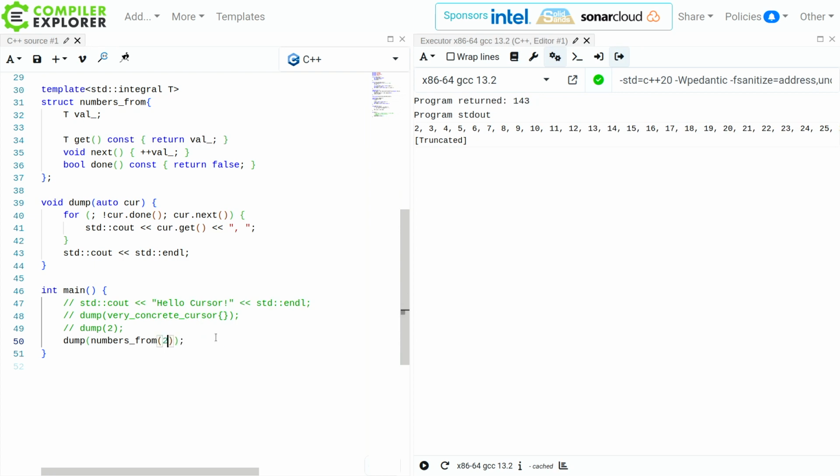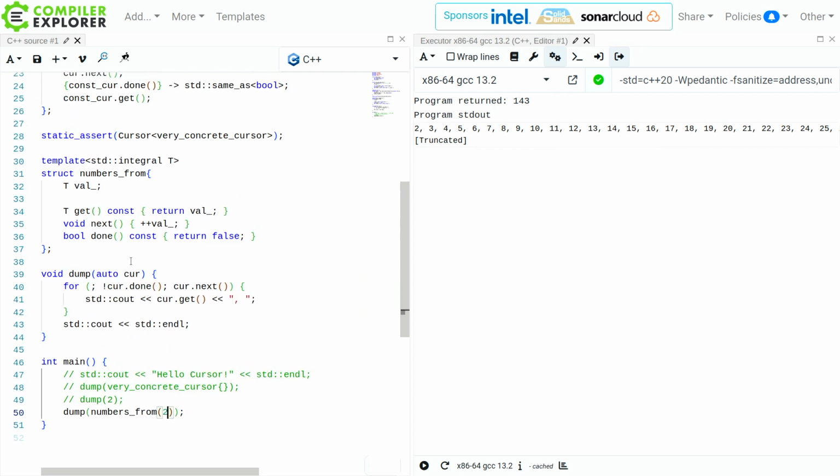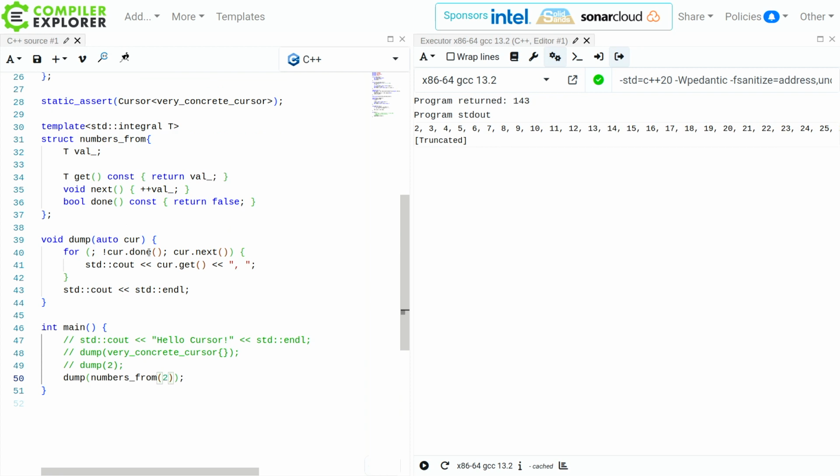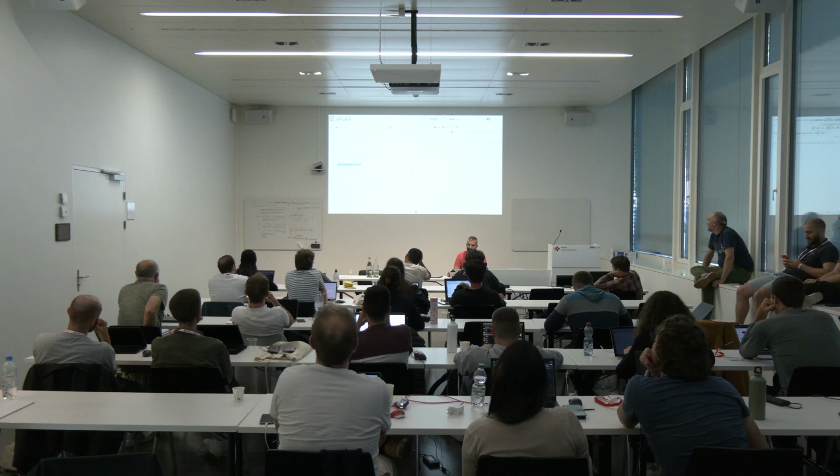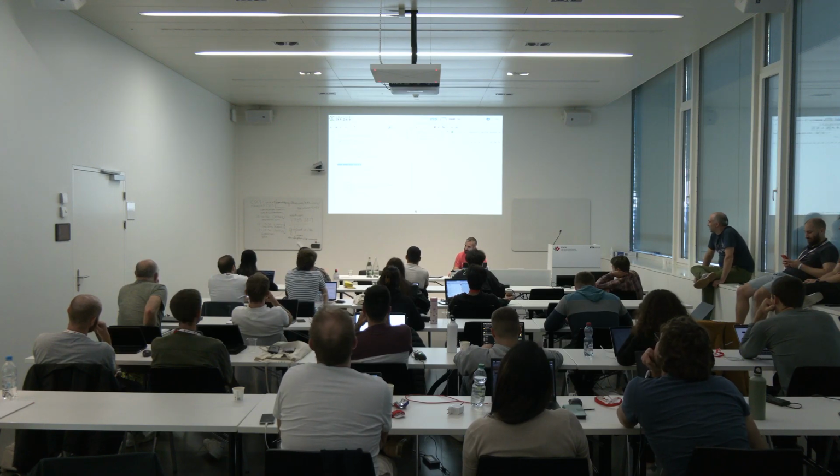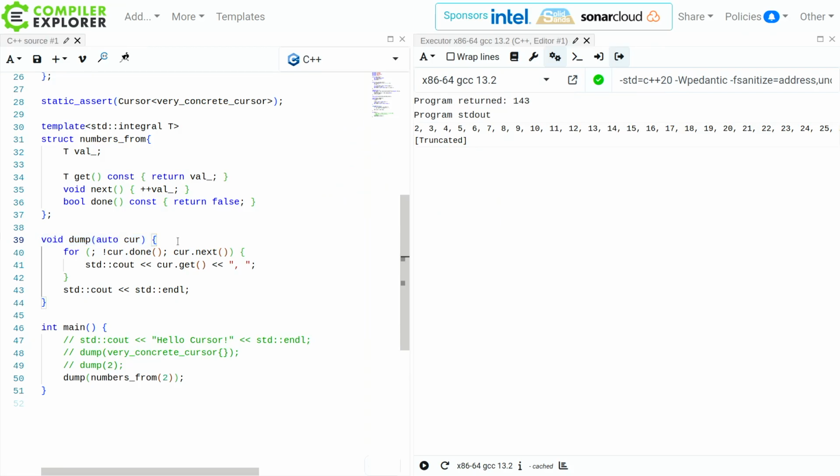I don't know, let's go back to this. Actually, I missed one point earlier. Where can we improve our code now? Inside here. So I'm still taking any type, right? But now we have a concept, we can constrain this thing to only accept cursors. Nothing changes, hopefully.